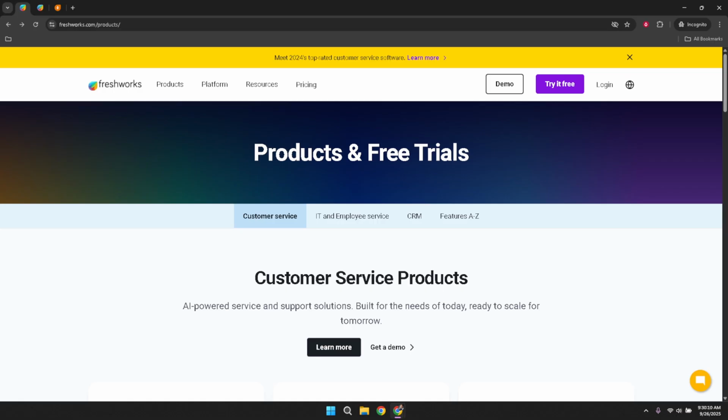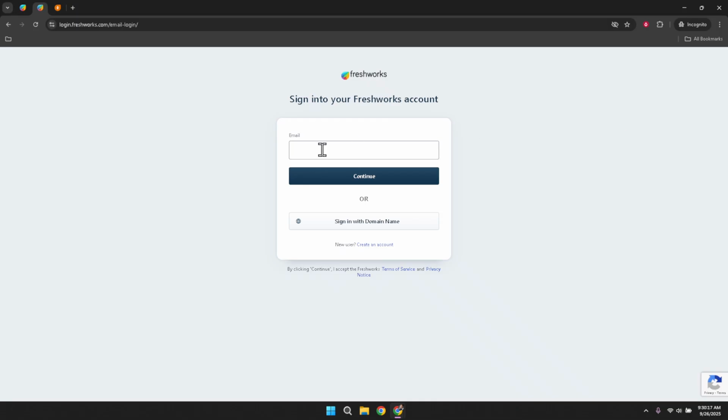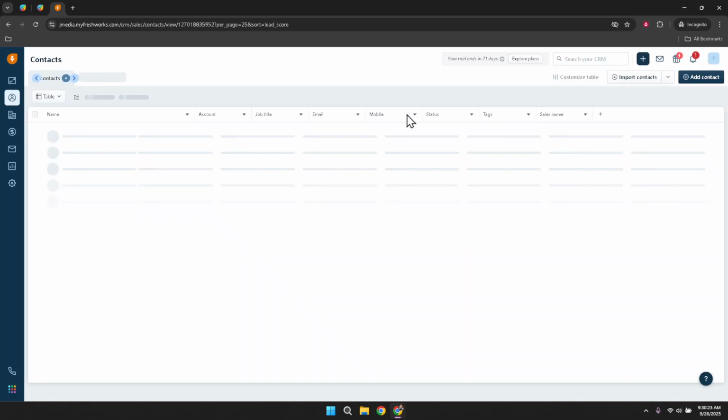Once you're on the website, you'll find the login option clearly visible at the top right-hand corner of the page. Click on that to navigate to the sign-in page. Next, you'll need to enter your email address to continue the sign-in process. After typing in your email, follow the prompts to securely log into your Freshsales account. Once you're logged in successfully, you should now have access to all of Freshsales' features and dashboards.